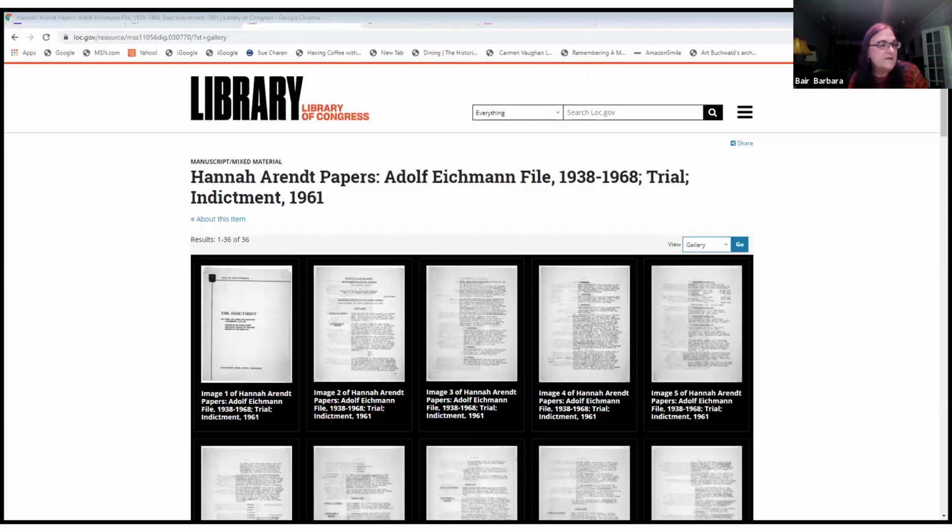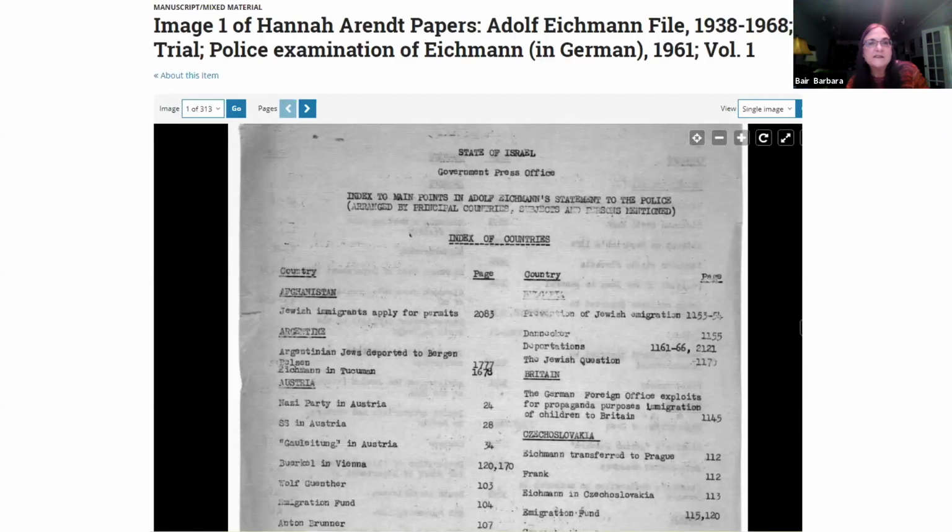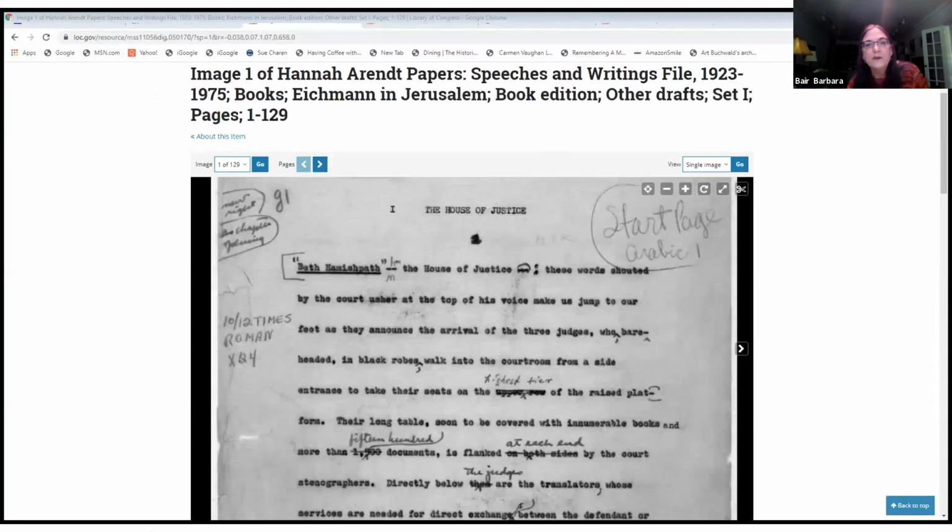The Adolf Eichmann file, stemming from the 1961 trial, is a key part of the collection, including affidavits of witnesses, clippings, minutes of sessions, the indictment, and international reaction. Her drafts of Eichmann in Jerusalem can be found in the writing series.